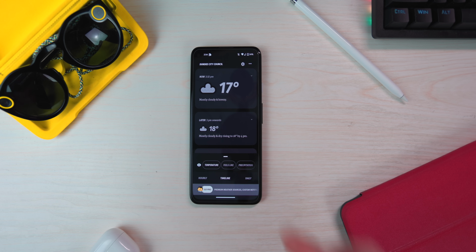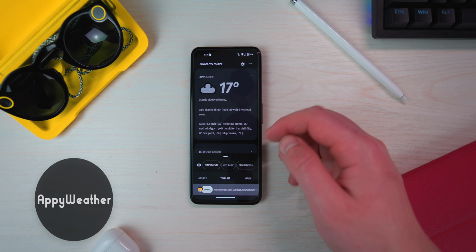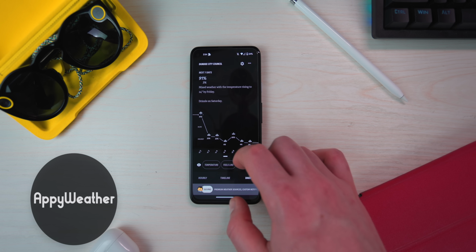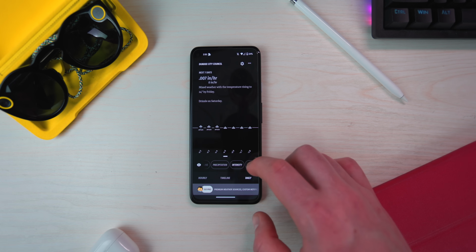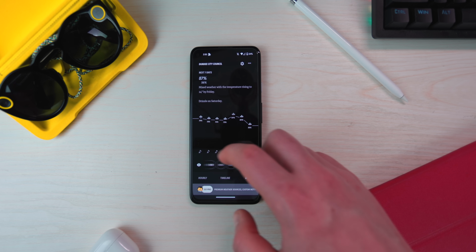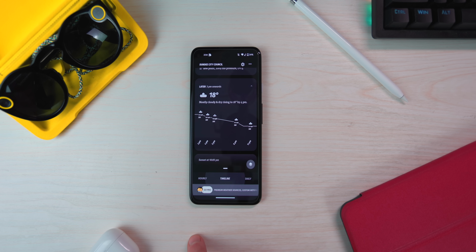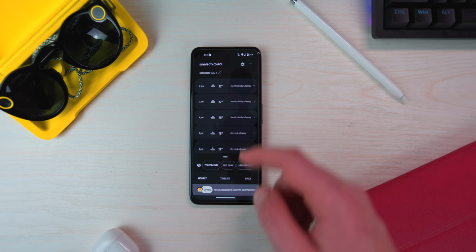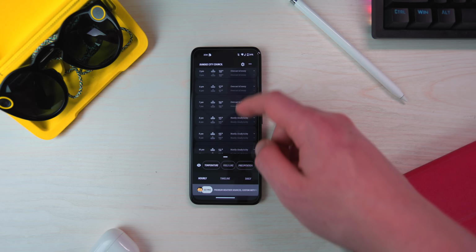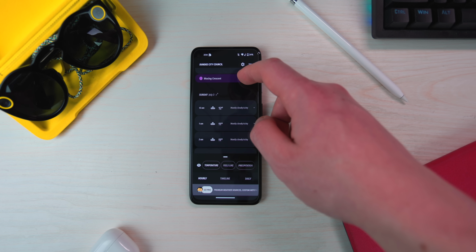App number 8 is Appy Weather. I really do love a good weather app, and this one here is very clean and also uses the API from Dark Sky. So if you miss Dark Sky being on Android, you can check out this weather app and it has a similar feel to it. Jumping into it, you're greeted with the current temperature, the hourly forecast. You can view later on what the forecast is going to be, as well as the sunset time.